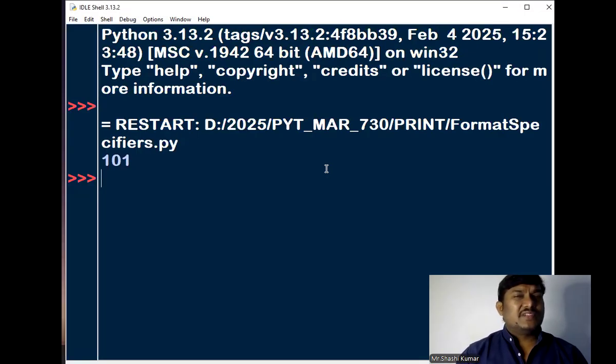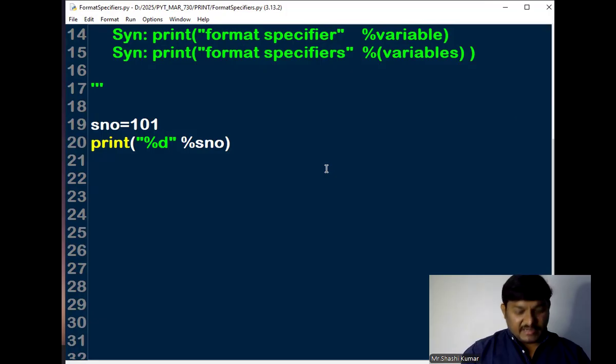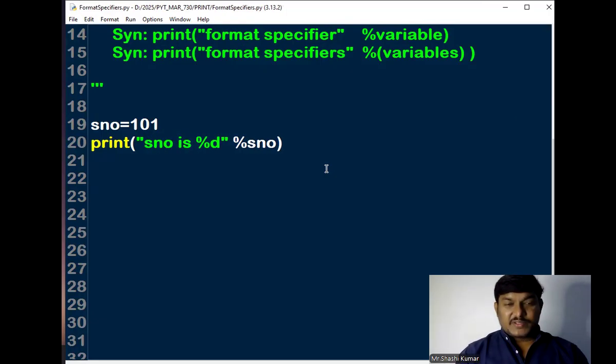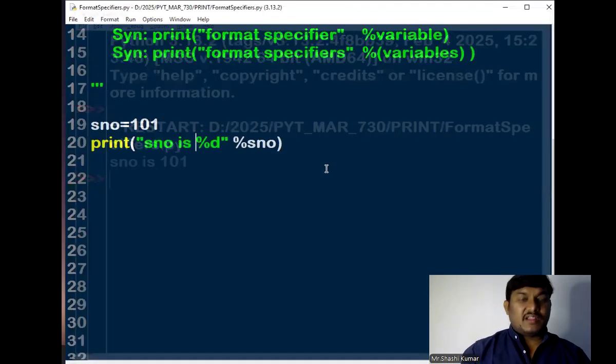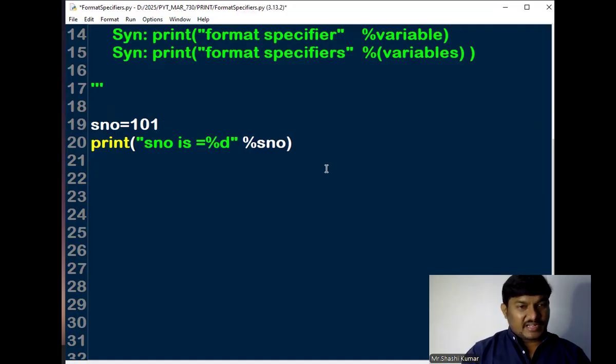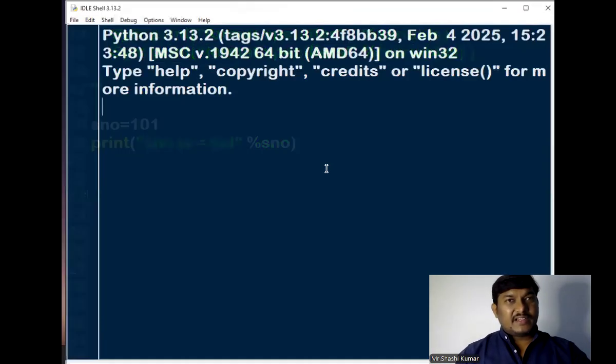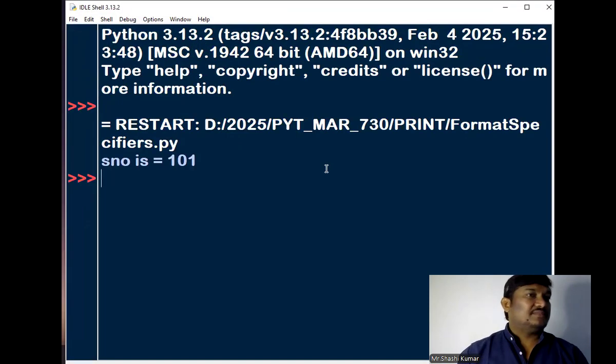What is that 101? Is that a lorry number, bus number, student number or employee number? We need to give some meaningful representation. So we are writing SNO is. At that time, it will show on the screen SNO is 101. If you want, you can put a colon, or if you want, you can give an equal sign. That will be printed there, SNO equal to 101.